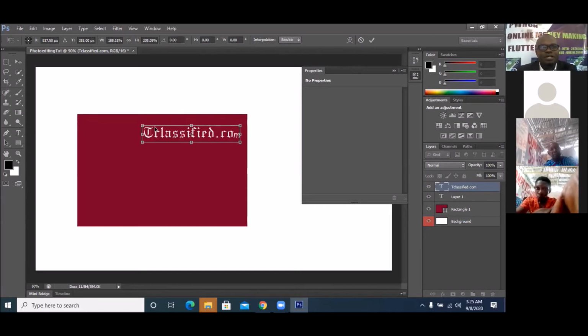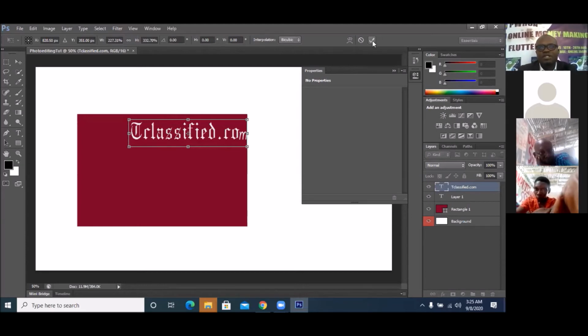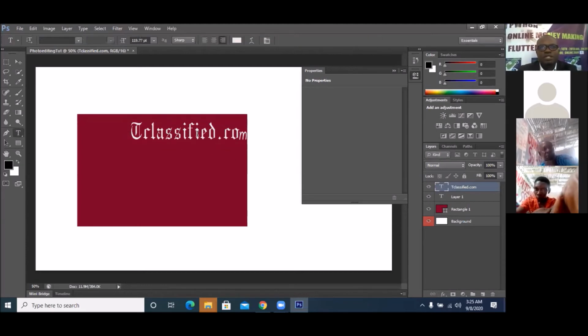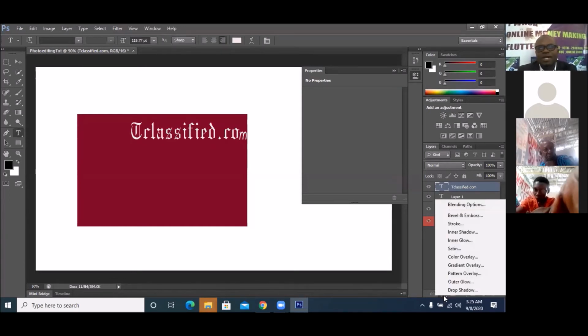Once it's bigger, I can now go to add some effects. I'm going to show us how to add more effects to this. After doing the transform, I've transformed it to the way I want, so I'm going to select good. You can see that it's transformed. I'm going to make sure that I'm on Tclassified.com. Then I select the FX, which is the effect, because I want to add some effect to this Tclassified.com and make it look better. So I'm going to click on blending option.